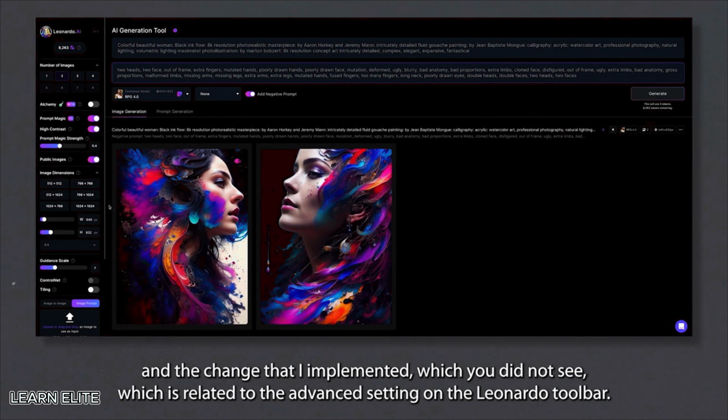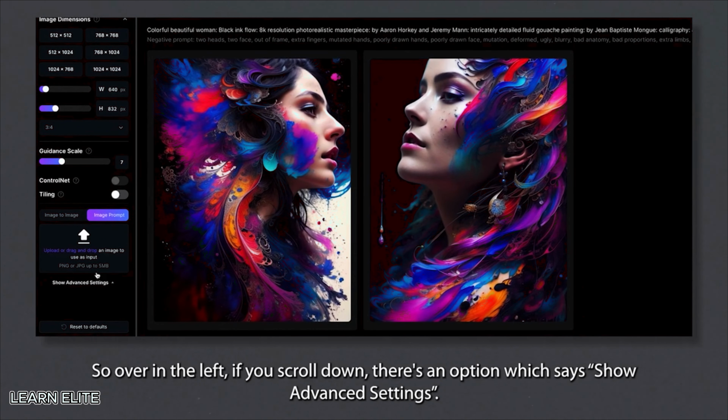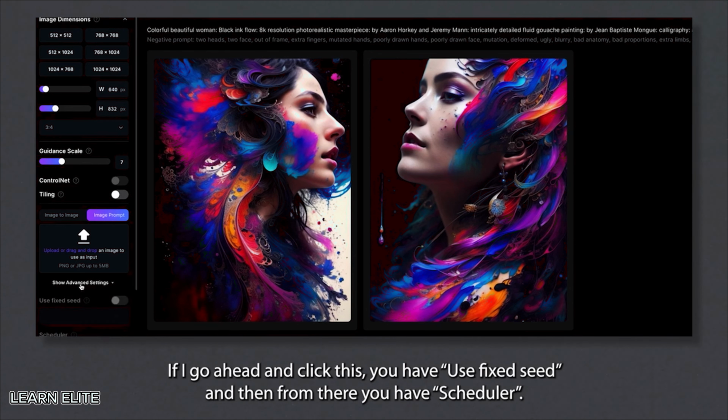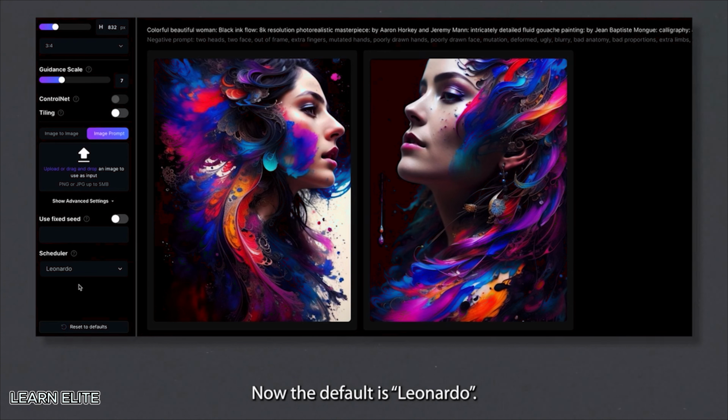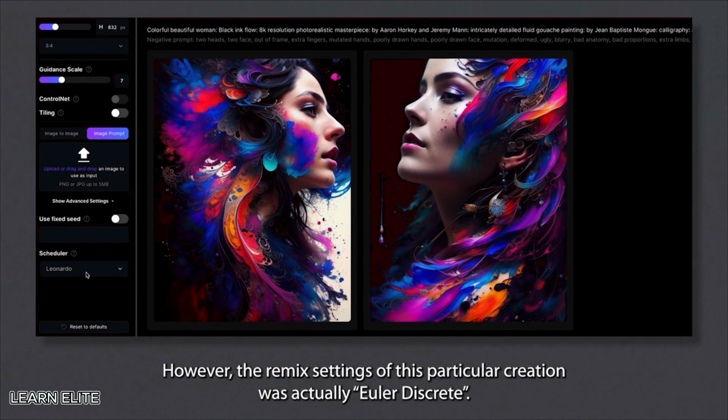And the change that I implemented, which you did not see, is related to the advanced setting on the Leonardo toolbar. So over in the left, if you scroll down, there's an option which says show advanced settings. If I go ahead and click this, you have use fixed seed. And then from there, you have scheduler. Now the default is Leonardo. However, the remix settings of this particular creation was actually Elua discrete.